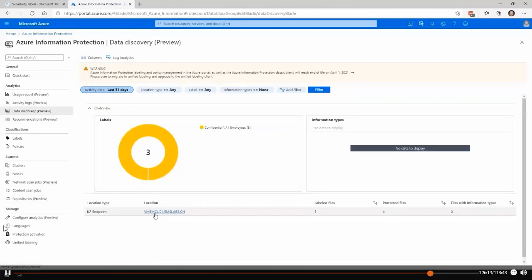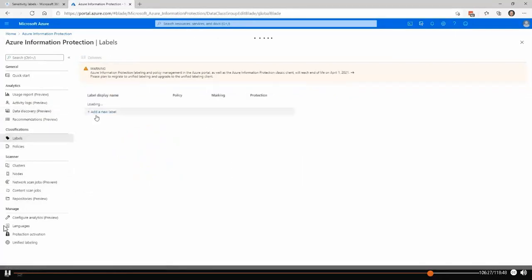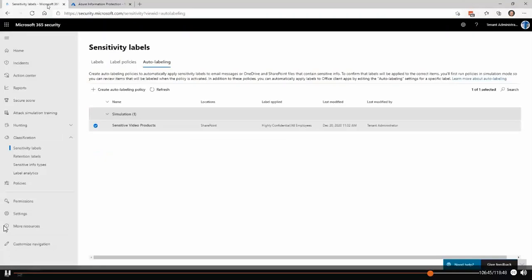This data comes from Defender for Endpoint, for example. And I can also include scanner information inside of these topics. See also the labels, all of those things here. Keep in mind that the standard or classic client is not actually available to download. So really think about moving to the unified labeling approach to administer all of this.